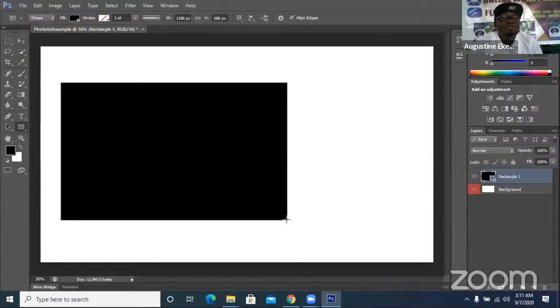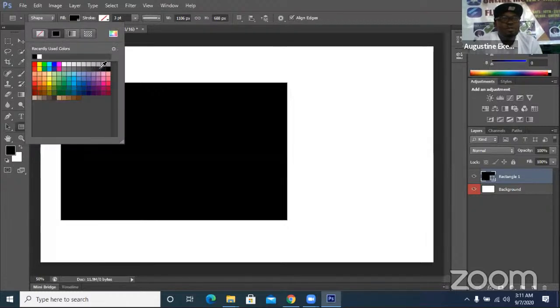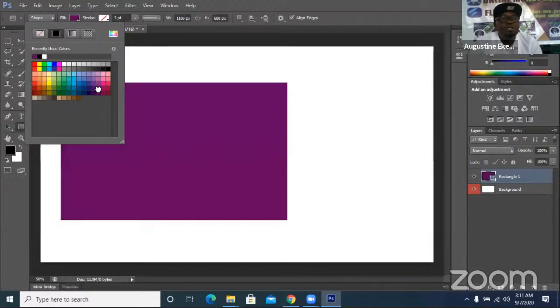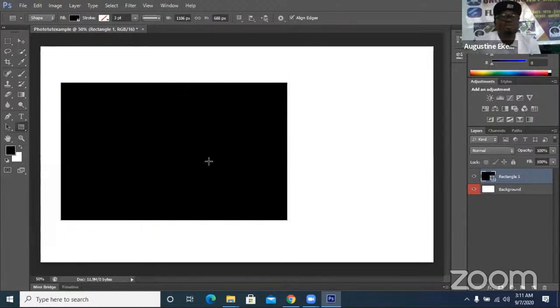Immediately after drawing, you can pick a fill color for it. It's black now, but I'm going to just change the color. If you go up, that's where you see where you can pick out a color. So this is the color I want. Okay. So that is how you can draw. I press the escape key to go back.